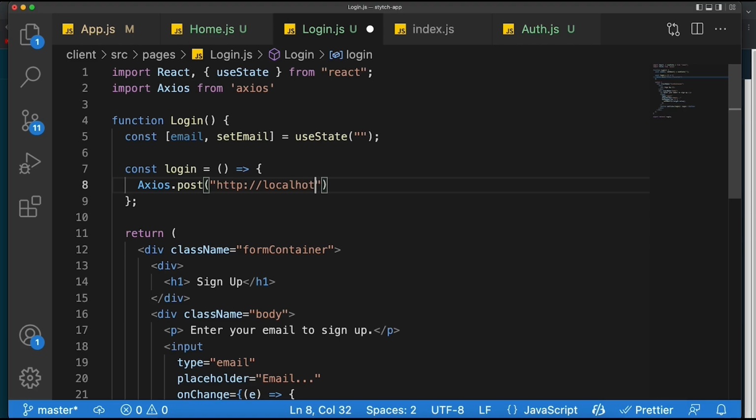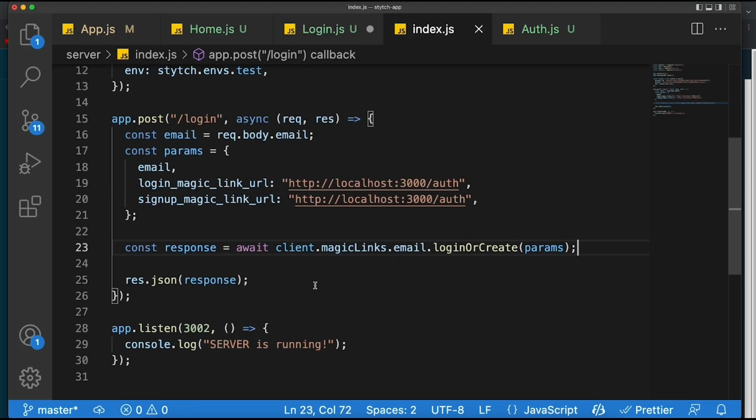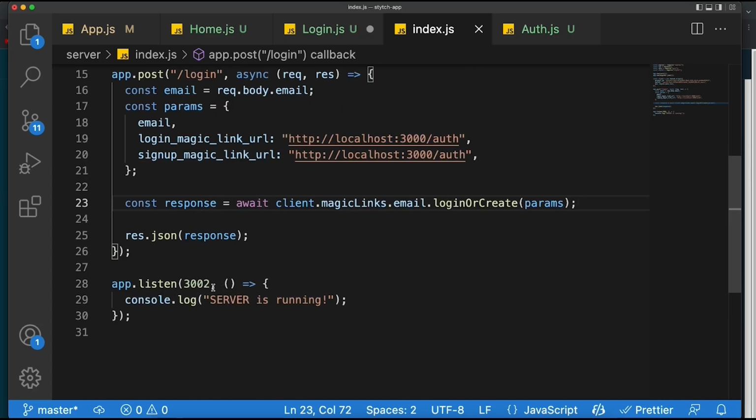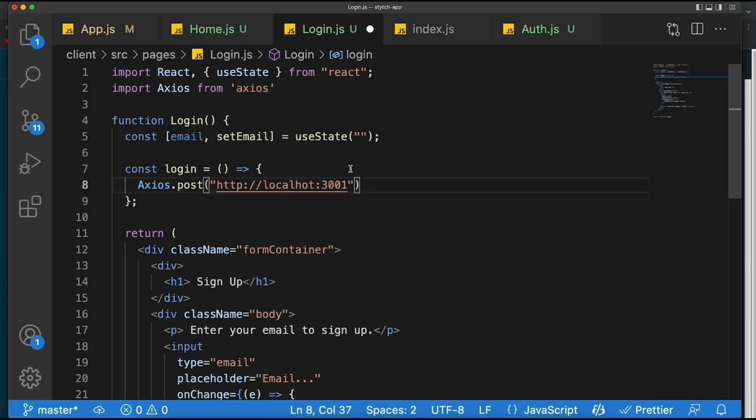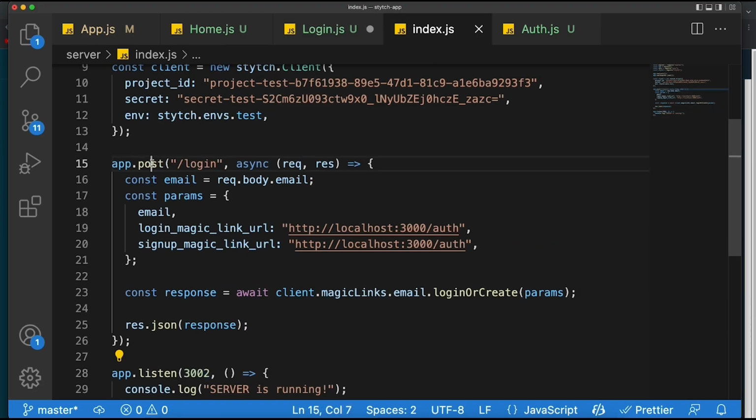So localhost 3001. Actually, I changed mine to 3002 because on my computer I already have something running on 3001, but most likely you guys don't. So I'd recommend keeping it on 3001. But for me, it will have to be 3002. And we put the /login because we want to make a request to the login endpoint.